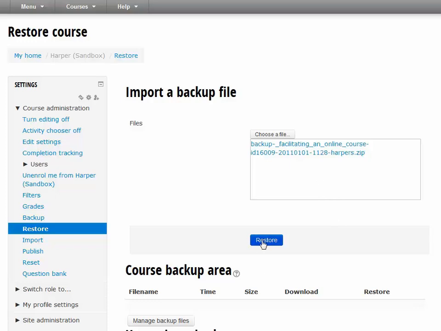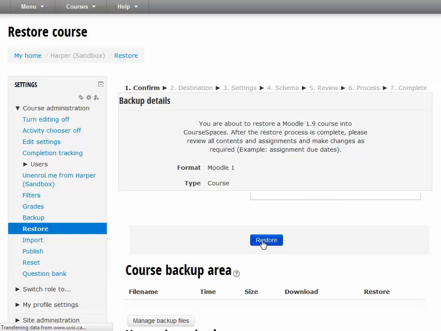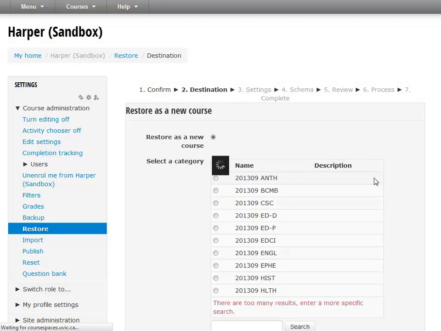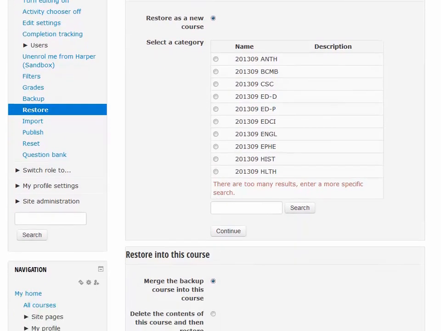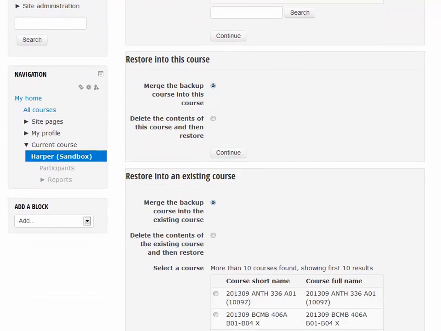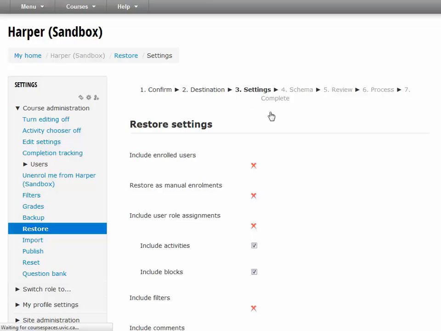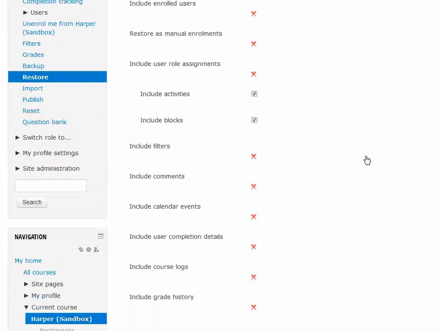In a few moments, another page will open, which starts the process. Click the Continue button. Now, we want to restore the backup file into this course. Find Restore into this course, and then select Continue. Again, in a few moments another page will appear. Just leave all the default settings as they are, go to the bottom of the page and select Next.